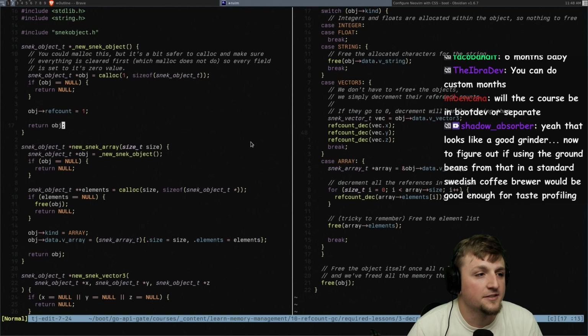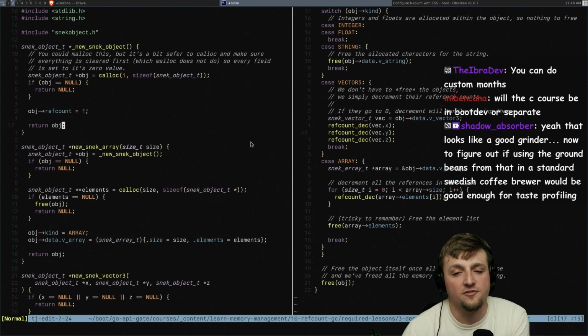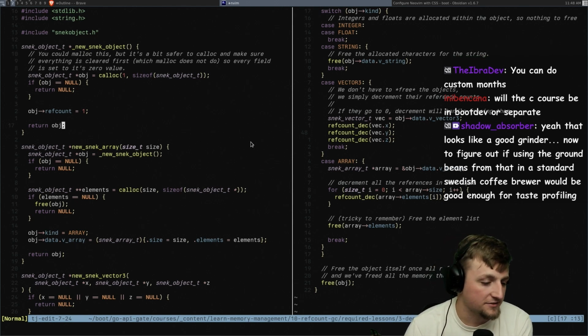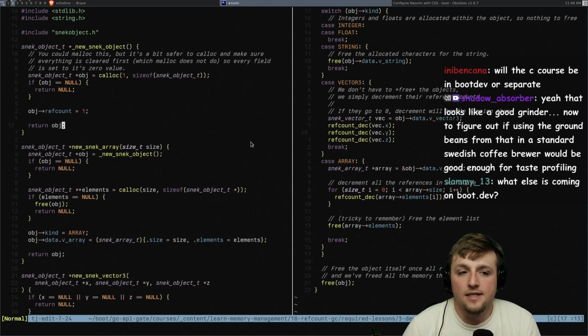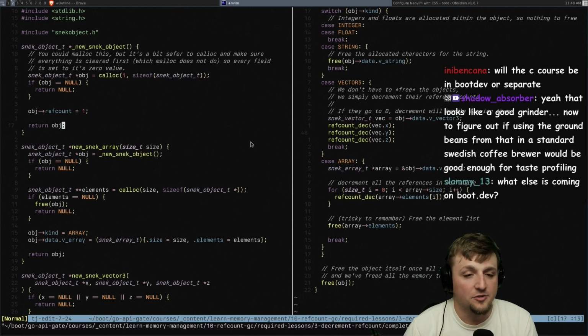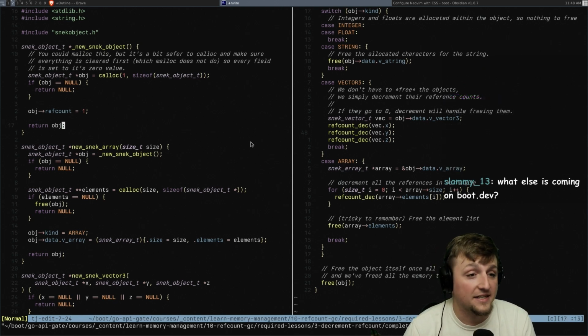That looks like a good grinder. Yeah, Shadow, I think it's good. I think it is a nice price point. It's good but not crazy expensive. C course will be in boot dev. Yep. Okay. What else is coming on boot dev? I don't know. You'll have to ask Lane. Or Bad Cop, if Bad Cop is still here.